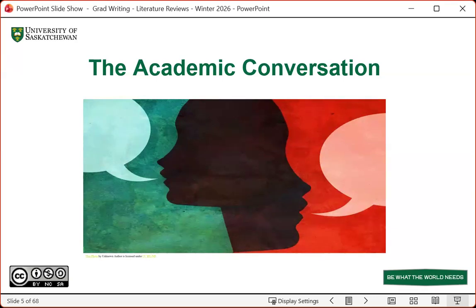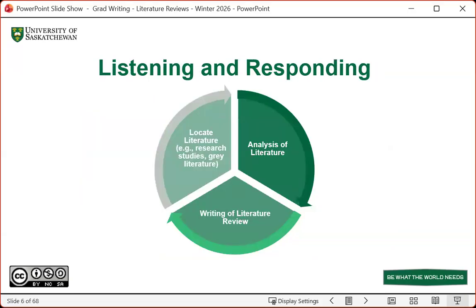And so when we're thinking about the academic conversation, how ideas are shared and expanded on, interrogated, dismissed, it really is within this context of listening and responding. There's a social interaction here, even if it might seem that we're doing work in isolation. So, similar to a conversation, this is how we are participating as scholars in this larger academic conversation.